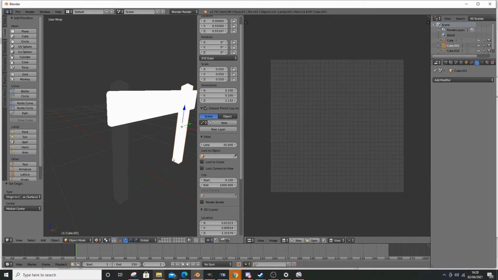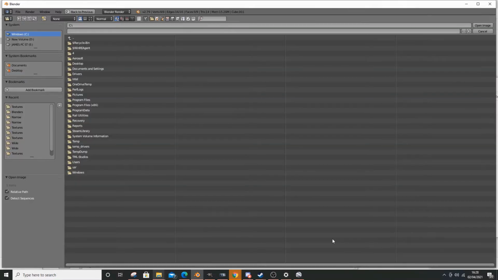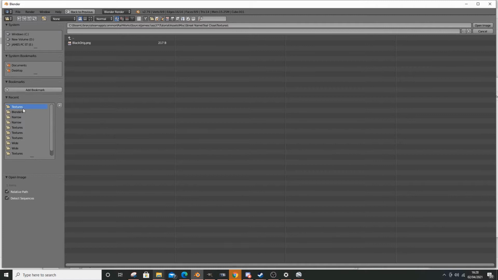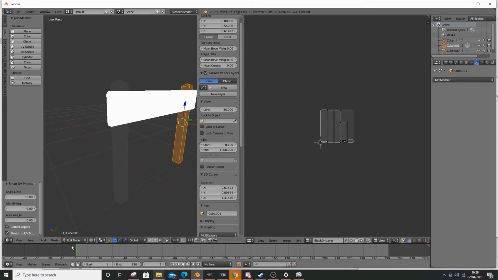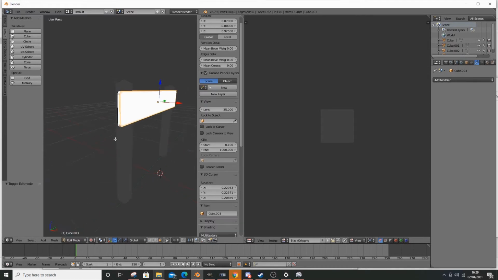Do the same thing here. Unwrap again. Open. This time, your file will be in the most recent, in the top. So we can just do that, and then we've got the same texture. Alternatively, what you can do, let me just double check that everything is all centered. Is that the right one? Oh, no, we need to select all faces.